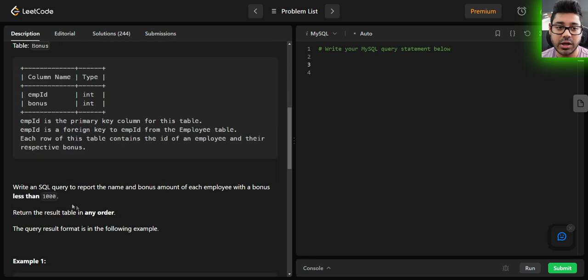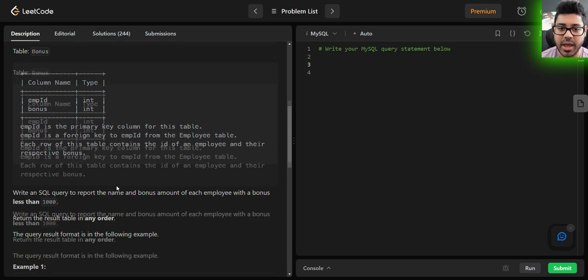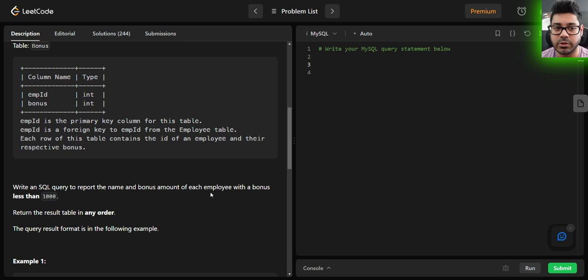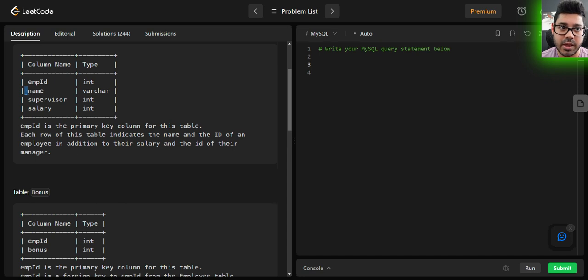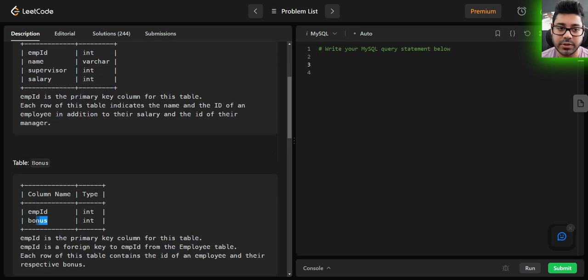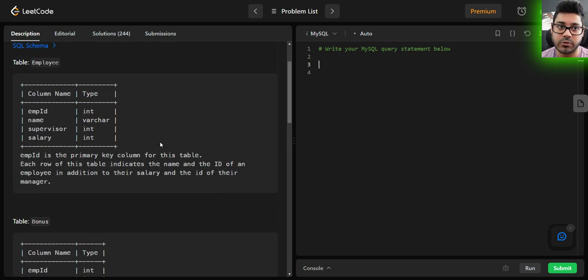And the context of the question is: write a SQL query to report the name and bonus amount for each employee with a bonus less than 1,000, and the result can be in any order. So because you need the name and you need the bonus of the employee, which are in two separate tables, there's no way around it. You do have to perform a join.